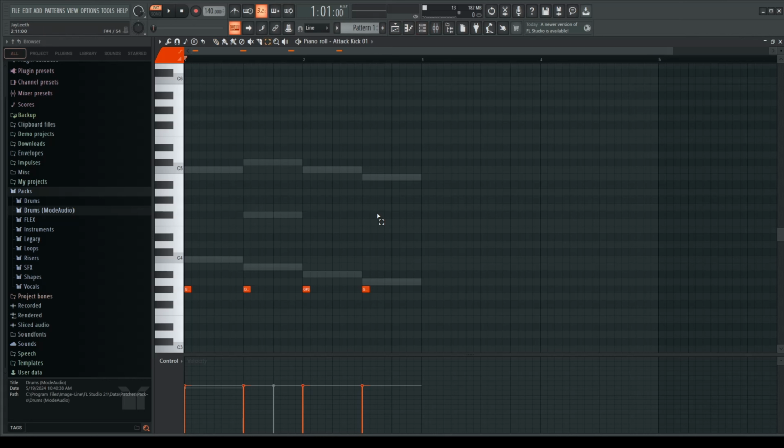After you have your drums set up, just highlight it using this tool right here, hit Control C to copy it, go to a new pattern, and hit Control V to paste it into that new pattern. And then just do the same thing with your claps and your hi-hats.